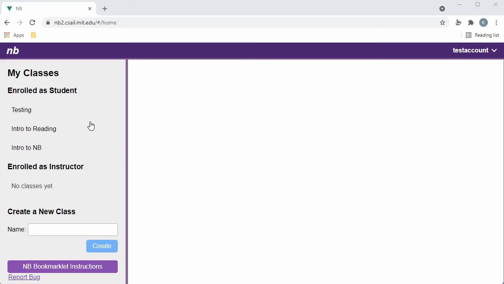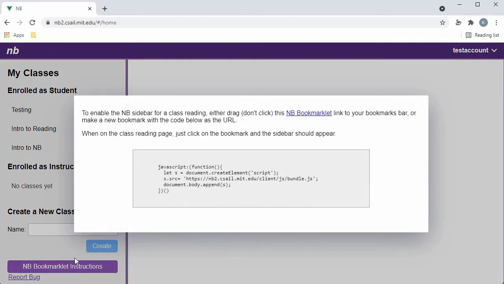Listed on the left-hand side are your classes as well as the instructions for the NB Bookmarklet. The Bookmarklet will most likely not be used as the annotation tool should automatically load, so feel free to skip this part of the video unless you run into a problem later. To set up the NB Bookmarklet, you can either drag the linked file to the bookmark bar, like so, or you can create a new bookmark with the following code.